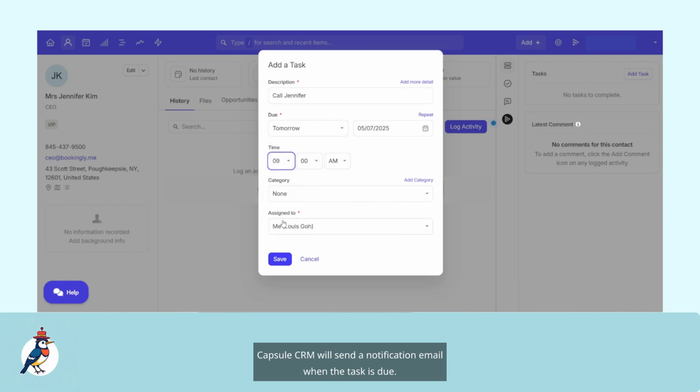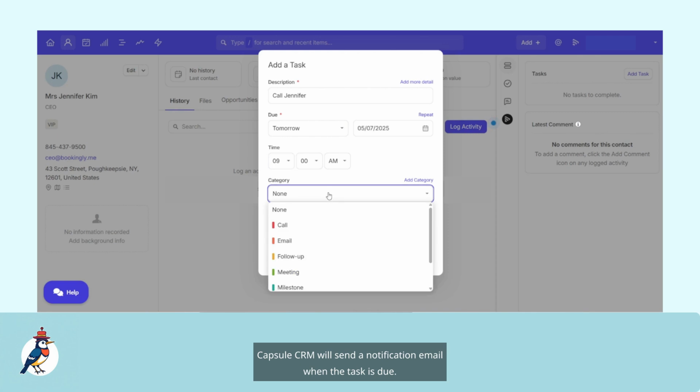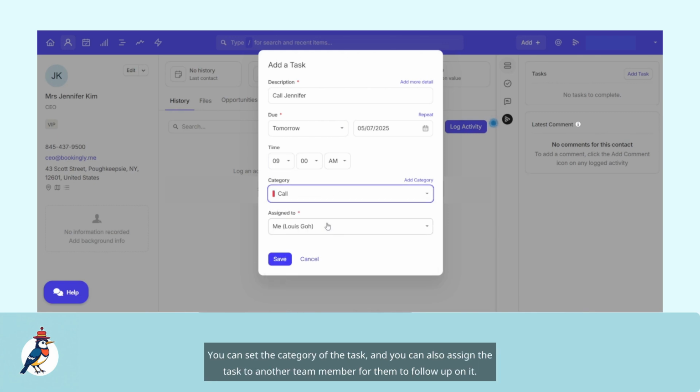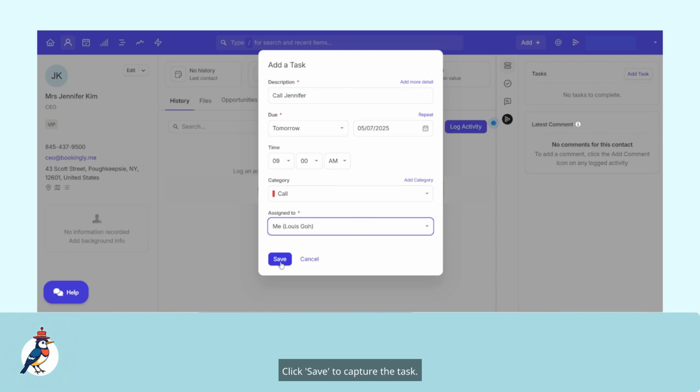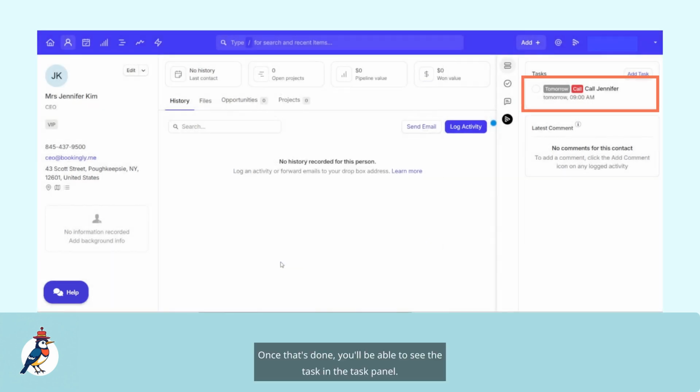Capsule CRM will send a notification email when the task is due. You can set the category of the task, and you can also assign the task to another team member for them to follow up on it. Click Save to capture the task. Once that's done, you'll be able to see the task in the task panel.